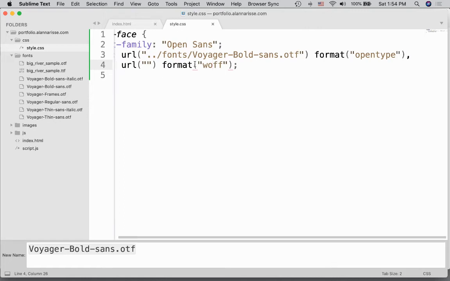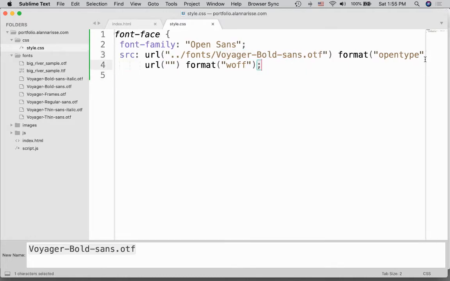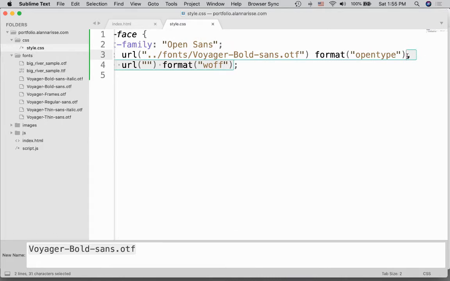So another thing I want to point out about this is that this is assuming I have more than one file, more than one format for this font. And so it separates them by comma. But in this case, I only have one version of Voyager Bold Sans. So I am going to delete the second instance of this and also the comma.